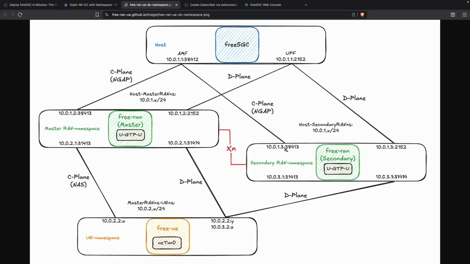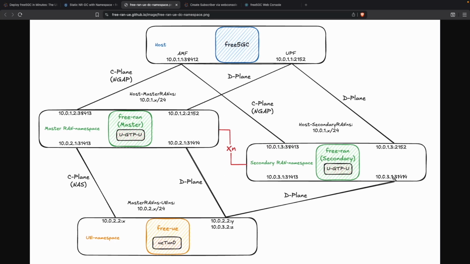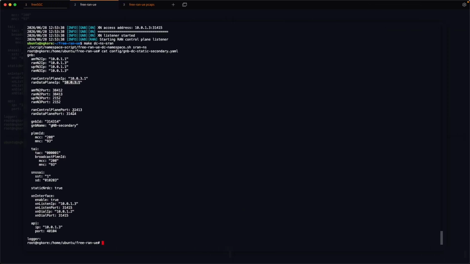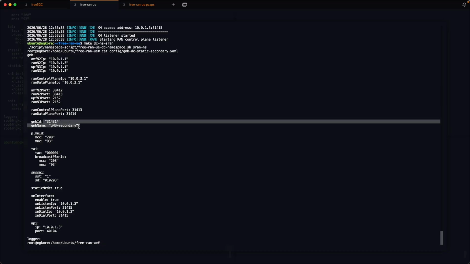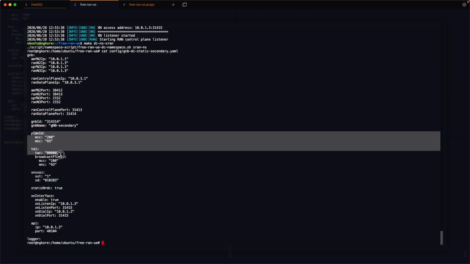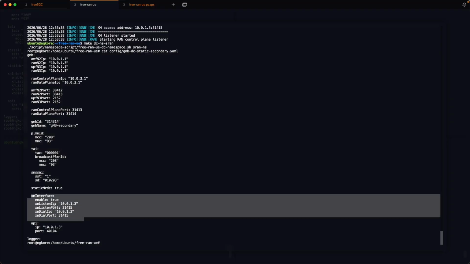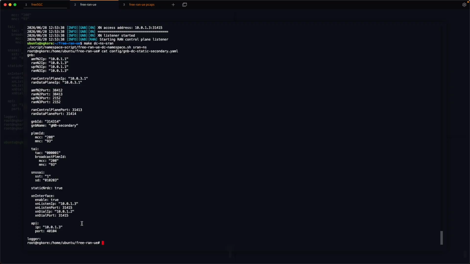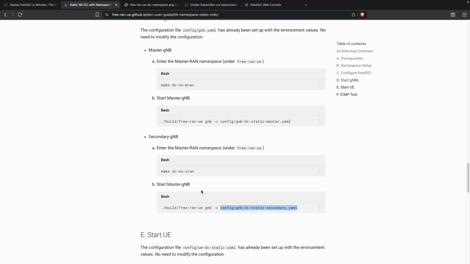You can see the same thing is demonstrated in this diagram or the topology. And then we have the RAN control plane IP and the data plane IP in order to connect to the UE, which is this IP, which is connected to the UE. And then we have the ports, and the name is secondary G node B, same PLMN tag and the network slice information. And again we have the XN interface details.